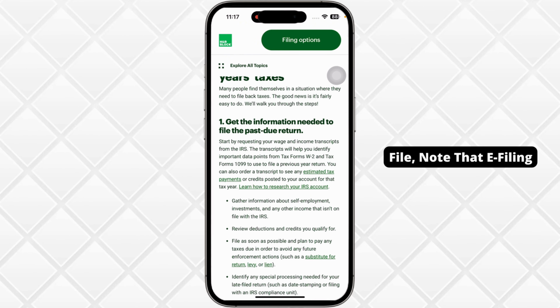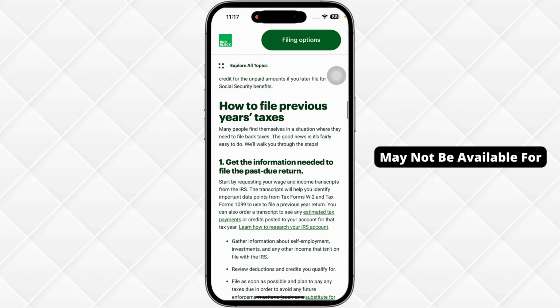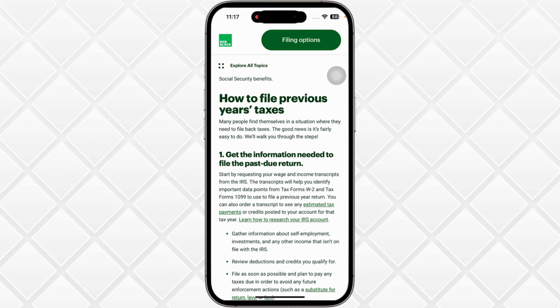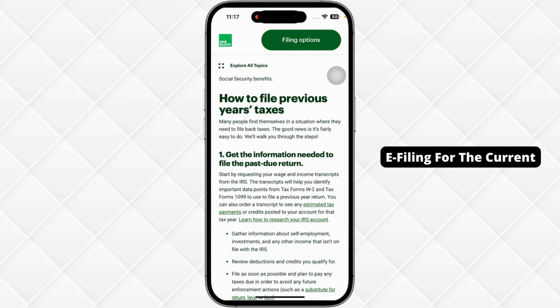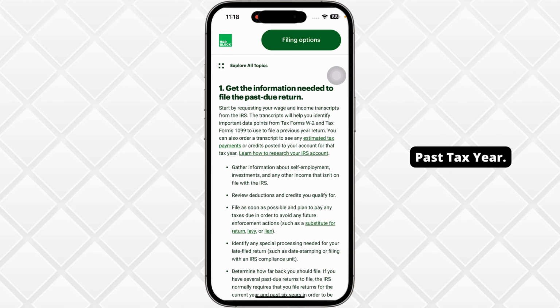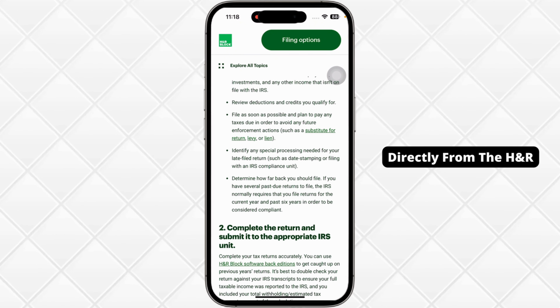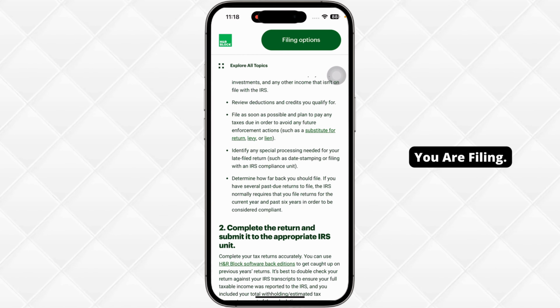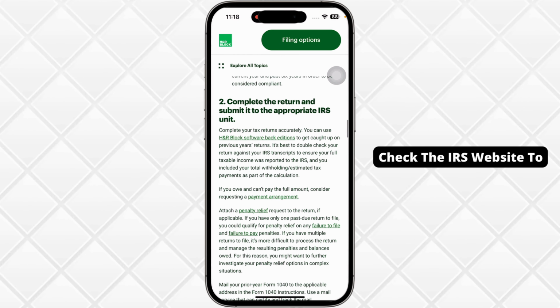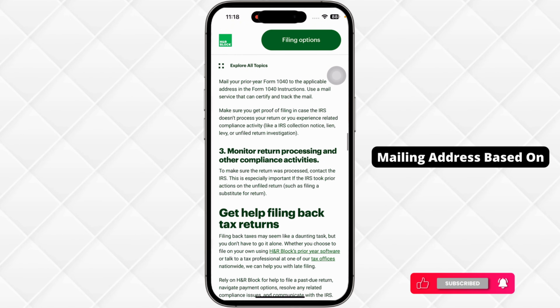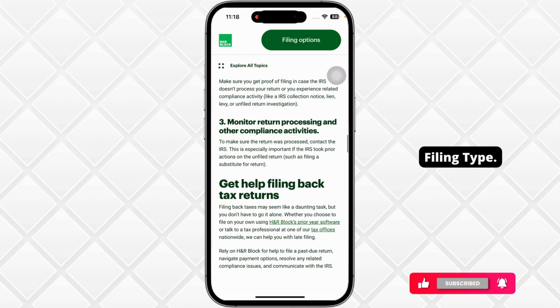When you are ready to file, note that e-filing may not be available for prior year's returns as the IRS only allows e-filing for the current and immediate past tax year. In this case, print your completed return directly from the H&R Block software and mail it to the correct IRS address for the year you are filing. Check the IRS website to confirm the appropriate mailing address based on your location and the filing type.